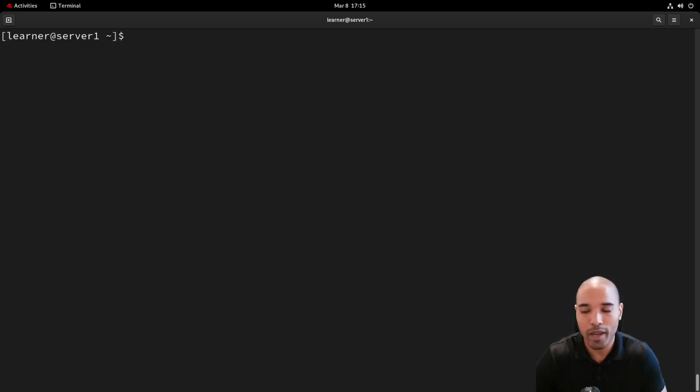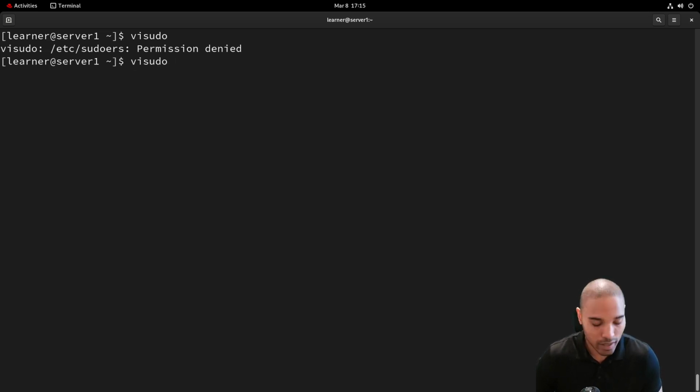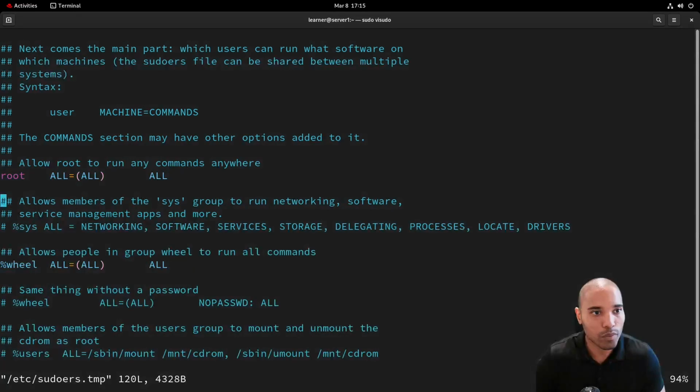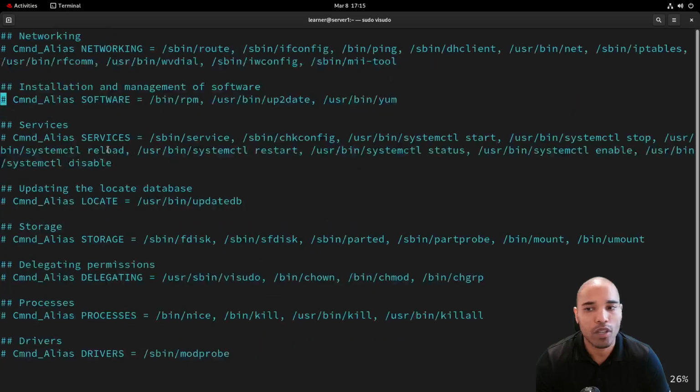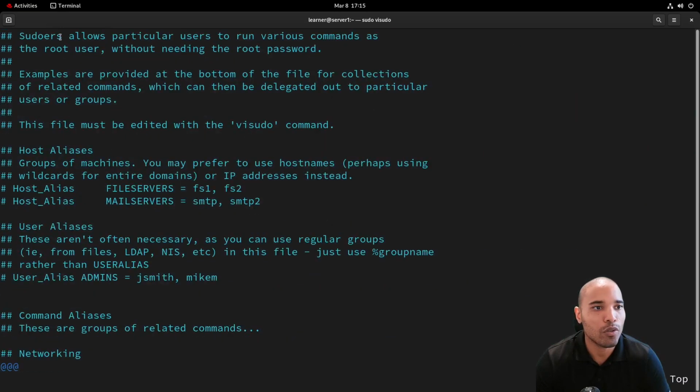Okay, so what we're going to do is actually look at this file a little closer. The first thing we can do is run this command, which is called visudo. But as you can see, permission not granted. So we can again do sudo. Let's go back to the top here. Sudoers allow particular users to run various commands as the root user without needing the root password. And this file must be edited with visudo.